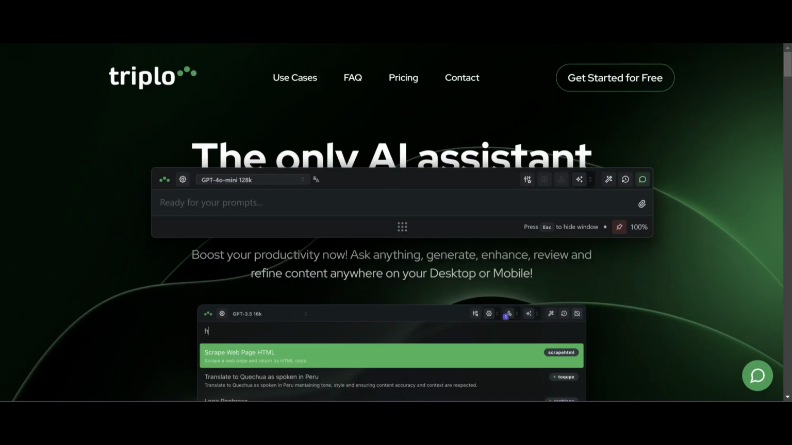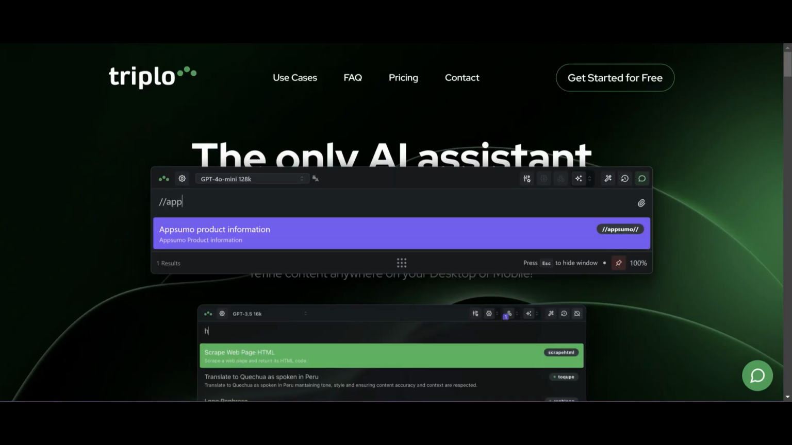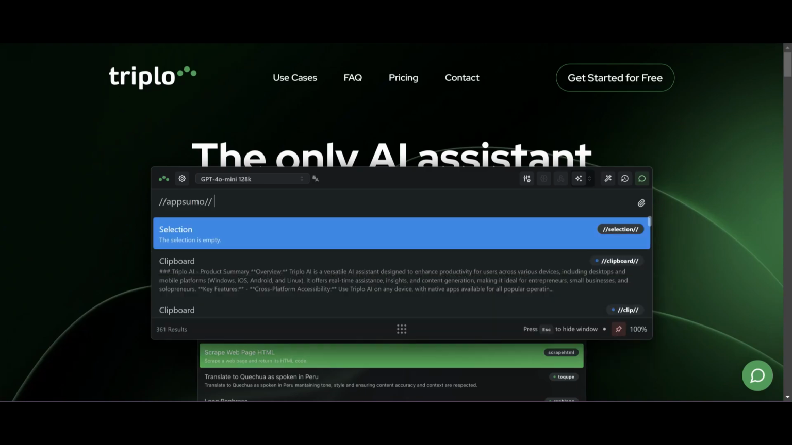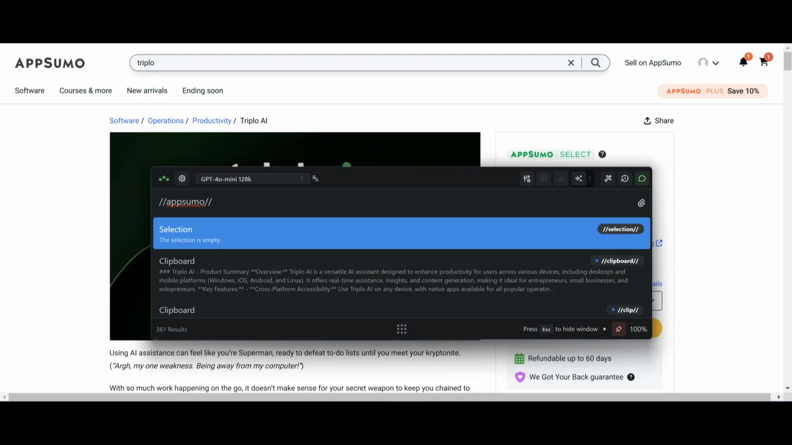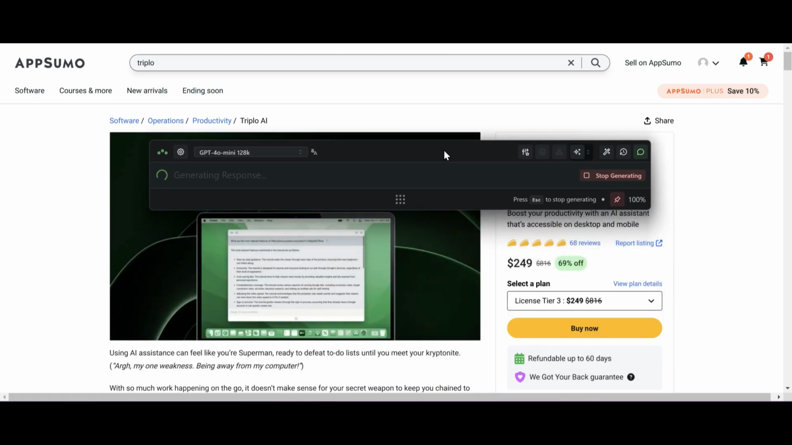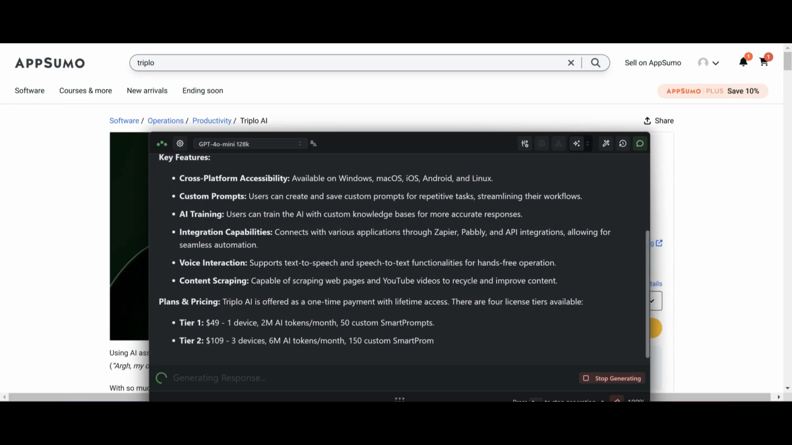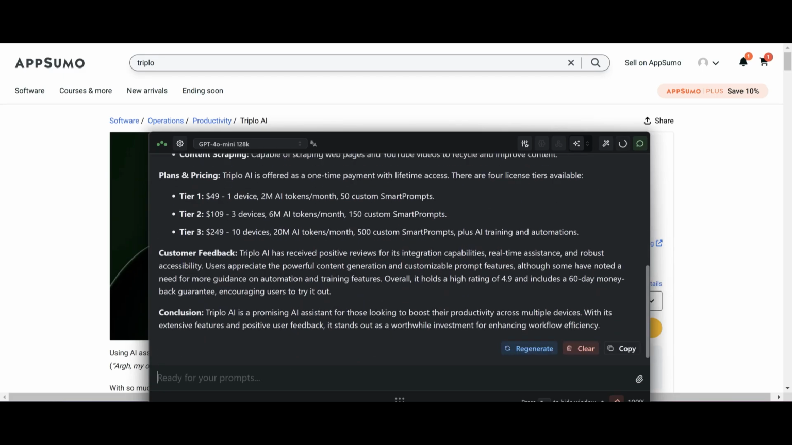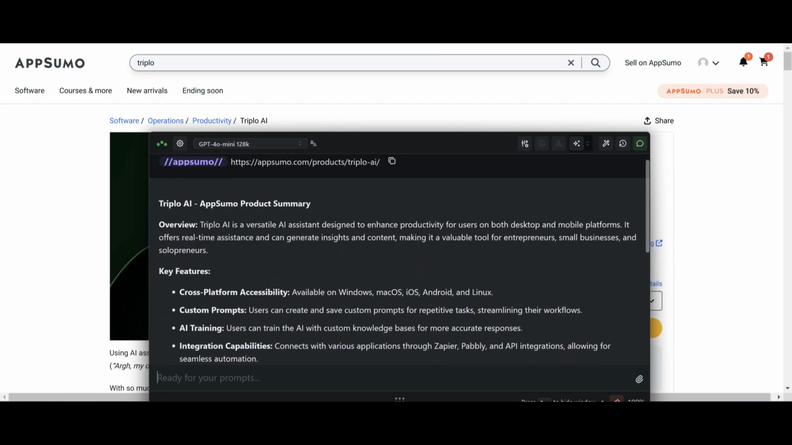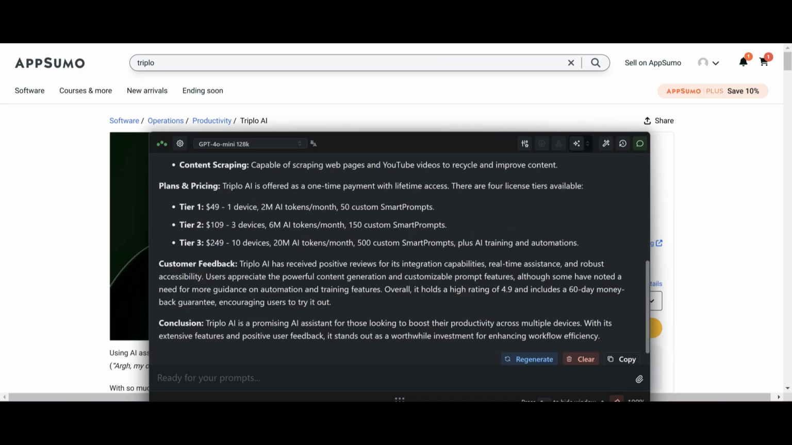So I'll start typing in --Appsumo, and there it is. And then I'll go to the Triplo AI Appsumo page, and I will paste that here, and let's see what it gives us. And there we go. As you can see at the top there, once it allows me to scroll up, it's giving me the Appsumo product summary of Triplo AI and giving it in a really neat format.